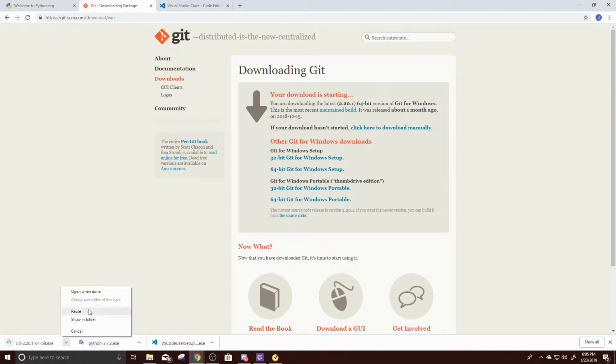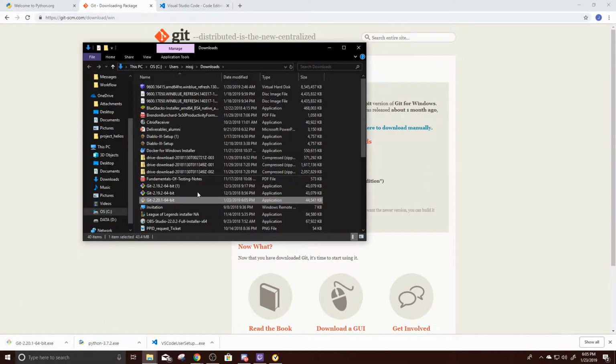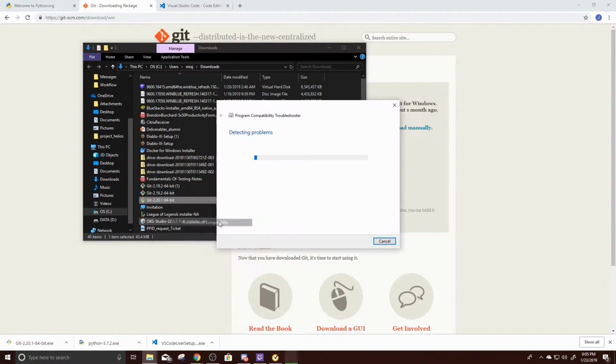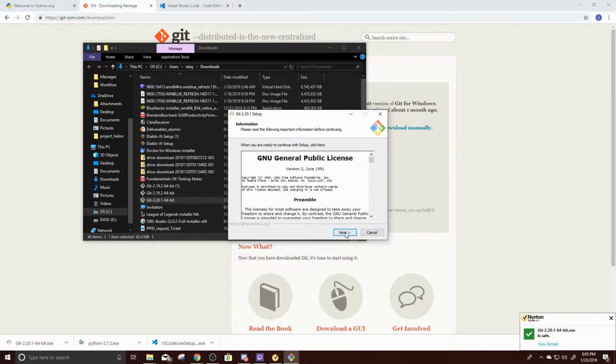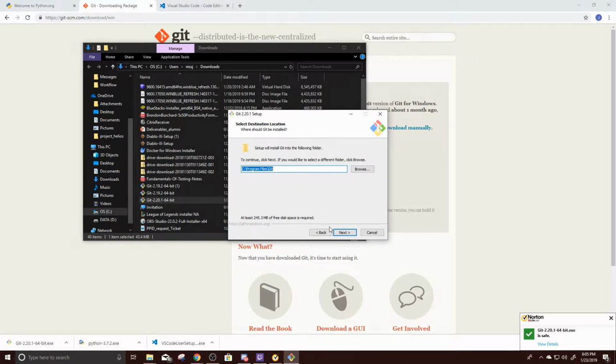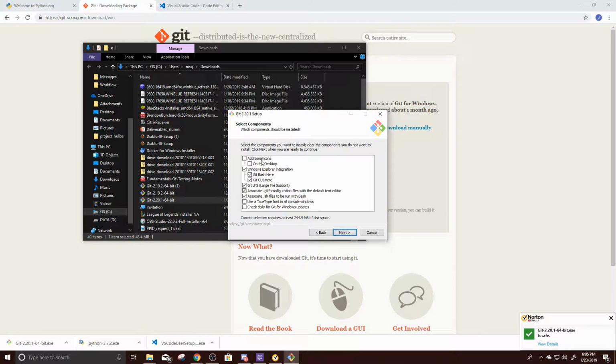Same deal here. I'm going to show in folder, and I'm going to right click and run as administrator. Okay. Hit next. C program files. Yes, that's where I want to install it. Additional icons on the desktop. I prefer to have that icon. You don't need it. Let's see. Use a TrueType font in all console windows. Check for daily Git updates. Nope.